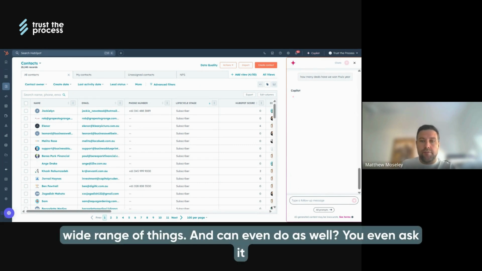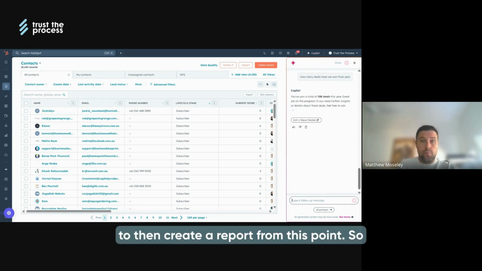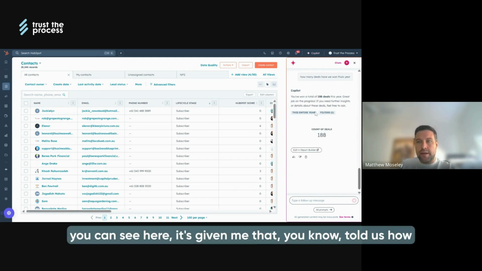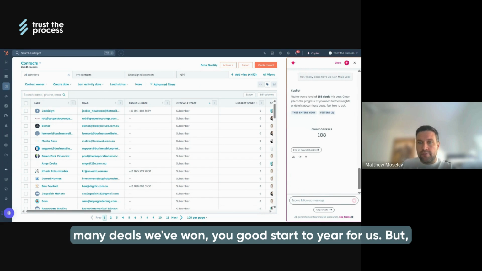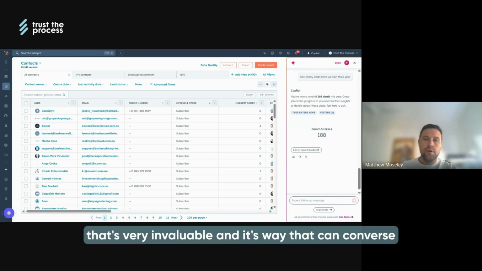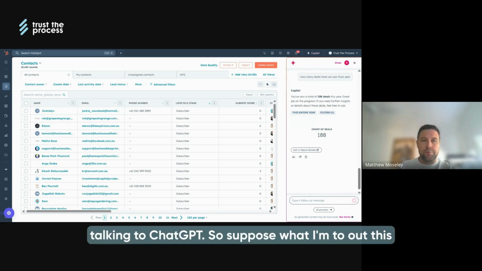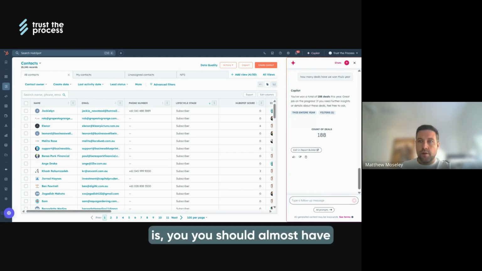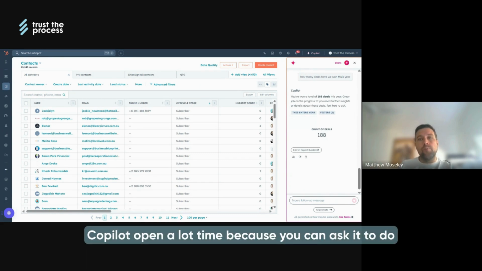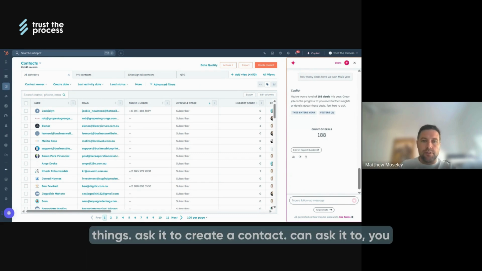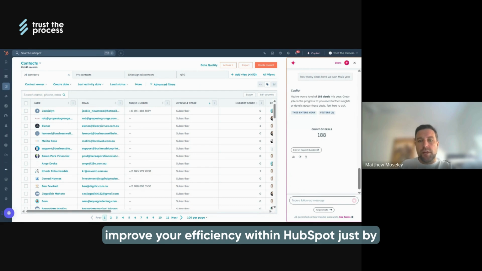And what can it even do as well? You can even ask it to then create a report from this point. So you can see here, it's told us how many deals we've won, good start to the year for us. But just having that data at the tip of your finger is something that's very invaluable. And it's a way that you can converse with Copilot, just like you would when you're talking to ChatGPT. So I suppose what I'm trying to get out of this is, you should almost have Copilot open a lot of the time, because you can ask it to do things. You can ask it to create a contact. You can ask it to potentially draft an email, and you can really improve your efficiency within HubSpot just by clicking a button.